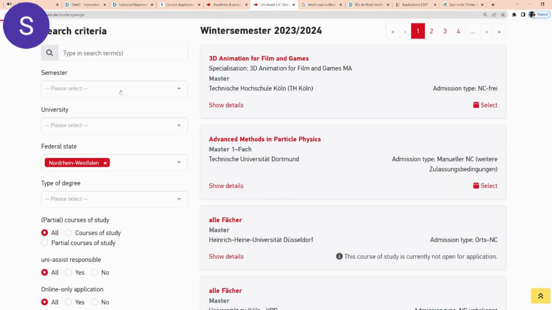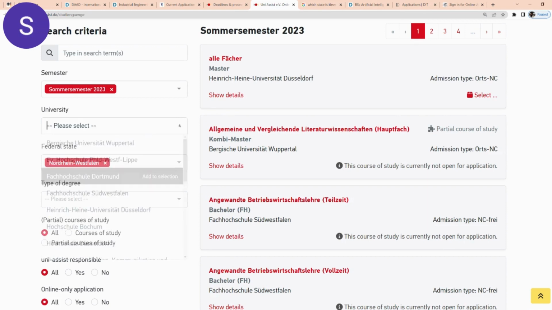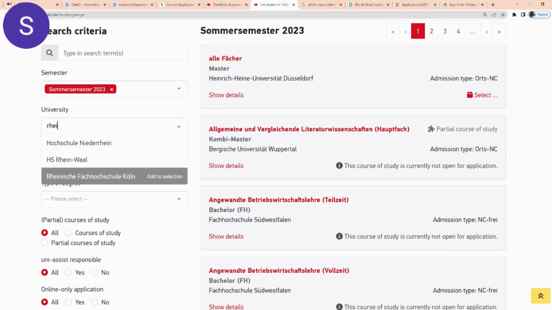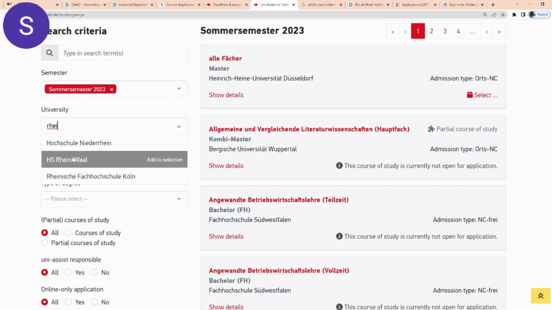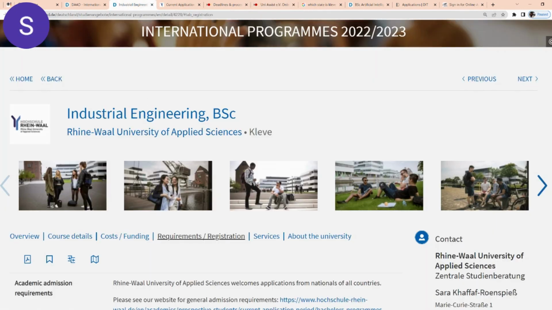For example, we think of the winter semester and select summer semester, North Rhine-Westphalia. Now let's just search for our university. So I just type Rhine. You can already see that the university is Hochschule Rhine-Val, and you select it. So let me see. Yeah, Rhine-Val, University of Applied Sciences. University of Applied Sciences in German means HS, Hochschule.